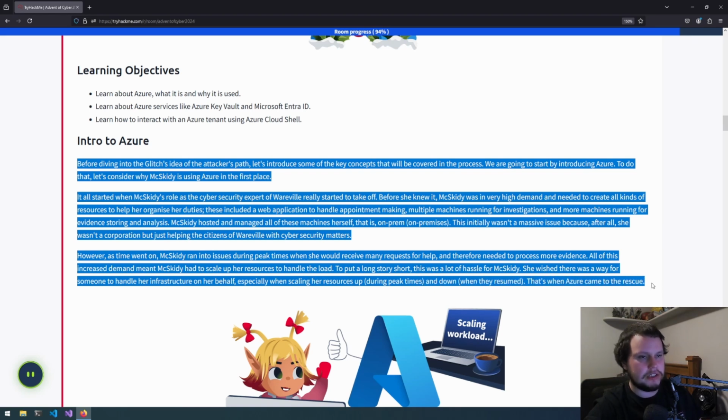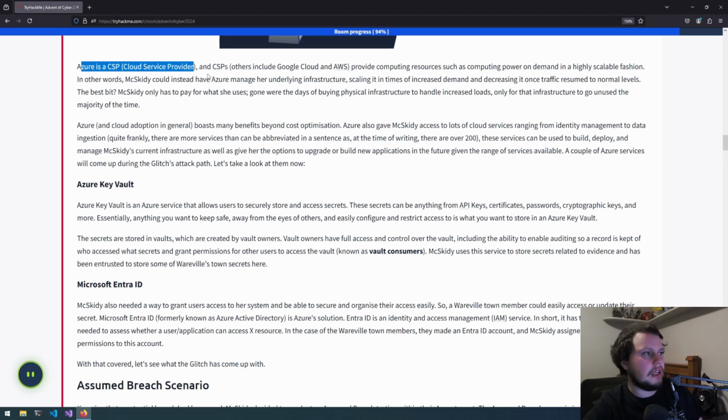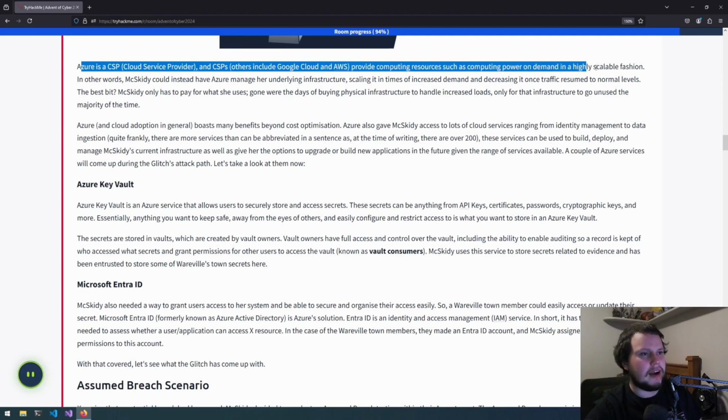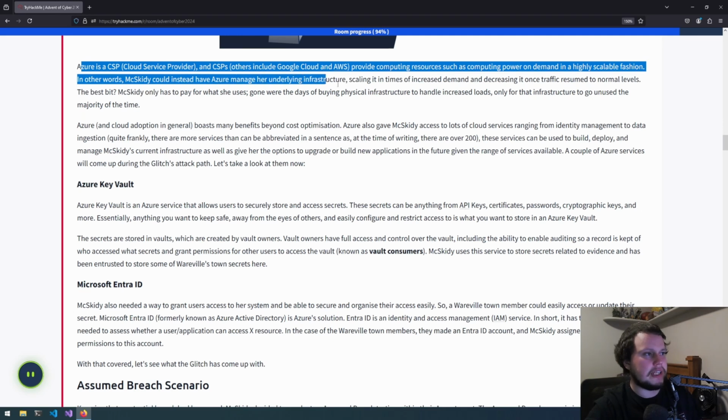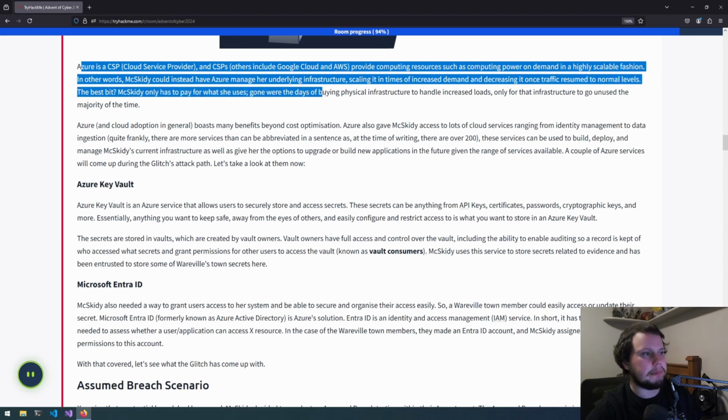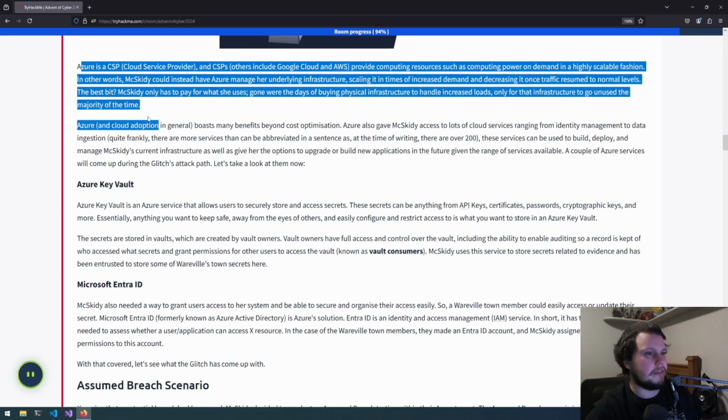That's when Azure came to the rescue. Azure is a cloud service provider, and CSPs, including Google Cloud and AWS, provide computing resources such as computing power on demand in a highly scalable fashion. In other words, McSkitty could instead have Azure manage her underlying infrastructure, scaling it in times of increased demand and decreasing it once traffic resumed to normal levels. The best bit, McSkitty only has to pay for what she uses. Gone were the days of buying physical infrastructure to handle increased loads, only for that infrastructure to go unused the majority of the time. Azure, and cloud adoption in general, boasts many benefits beyond cost optimization.